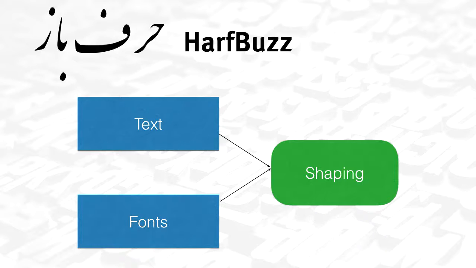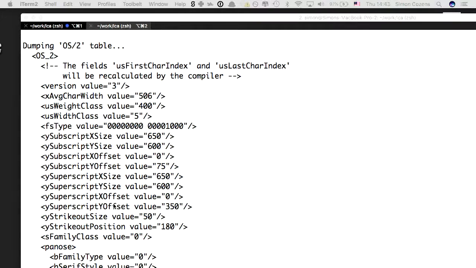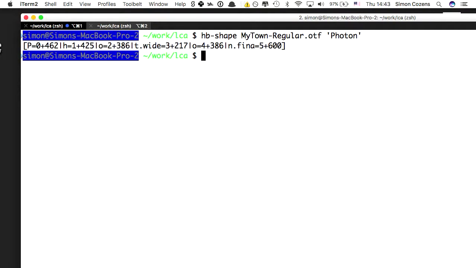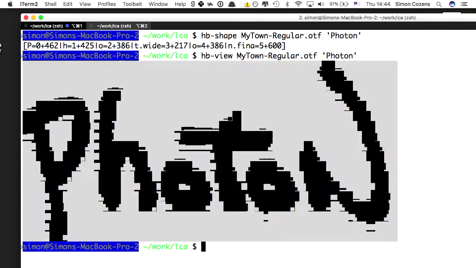HarfBuzz comes with a bunch of useful debugging tools, which we're going to have a look at. First one is called HB Shape. So, how did the word photon, let's say, come out the way it did? Well, HarfBuzz looked at the text, it looked at the font, and it said, you want letter P, you want letter H, you want letter O, and you want letter T wide, which is the one that is selected when it's between two small glyphs, and then O, and then you want O finer at the end. And there's another fun thing that you can do with HarfBuzz. You can actually make it produce an ANSI version of the string.